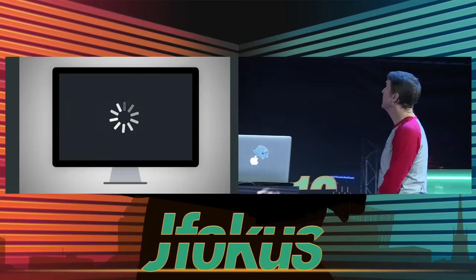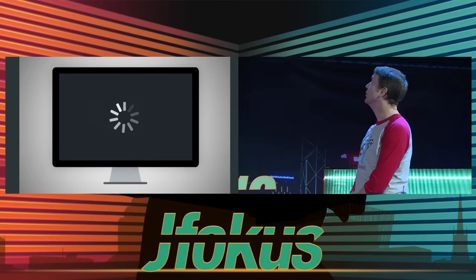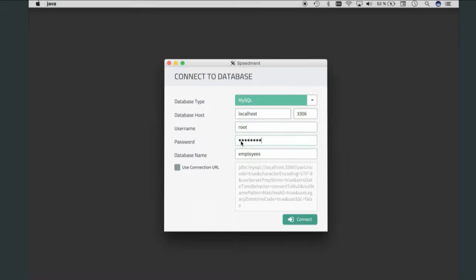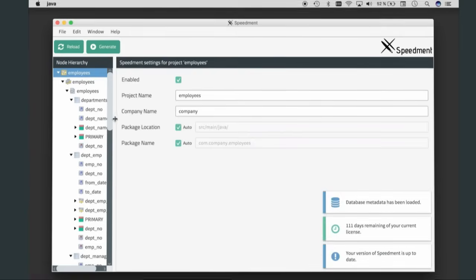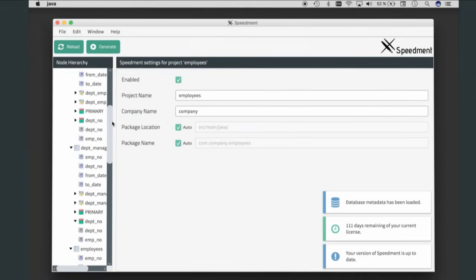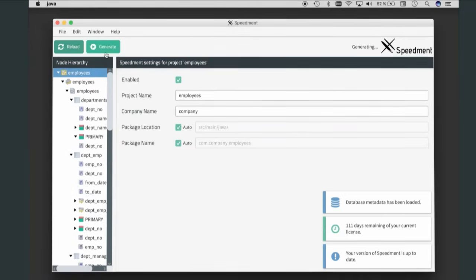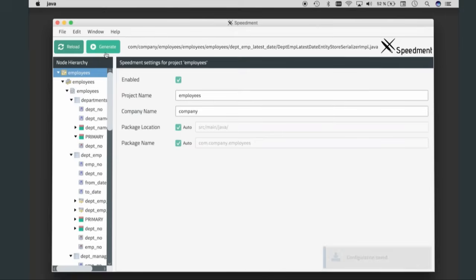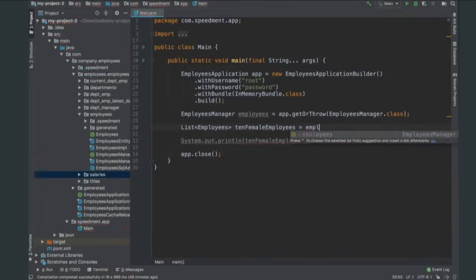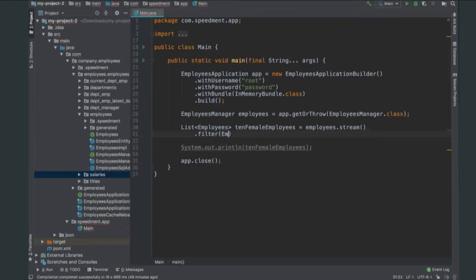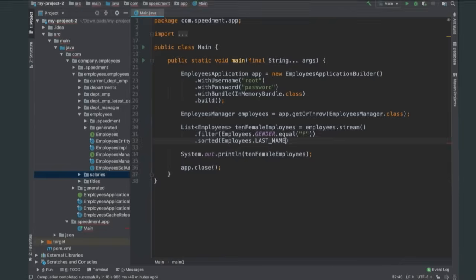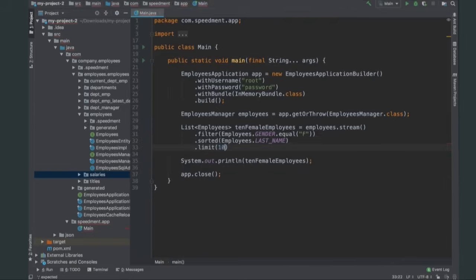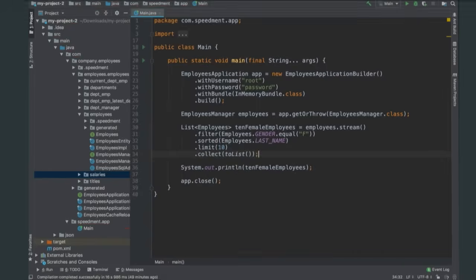So if you have a slow application, you want to get rid of that, you connect to your database, enter your credentials, and Speedment will download the metadata model for you. On the left-hand side, you see all the tables and columns. And you can change stuff, but you can also press Generate directly. And this will generate a complete domain model for you. And now you can use your streams like this directly. So you can view your database as streams. And using sorting and filtering and whatever, in this case, we collect a lot of employees into a list.